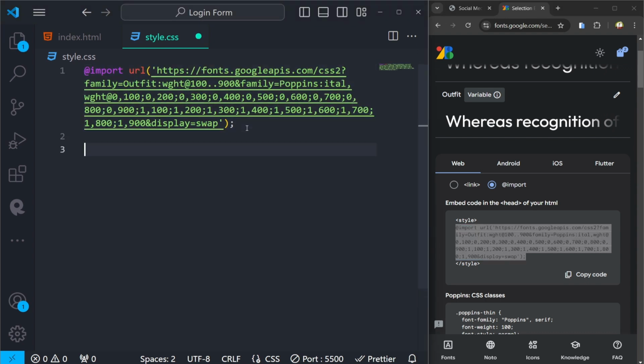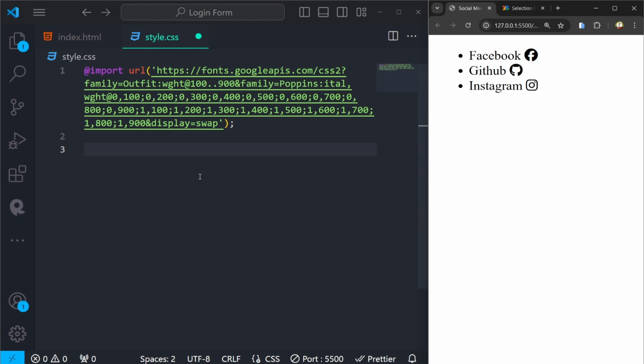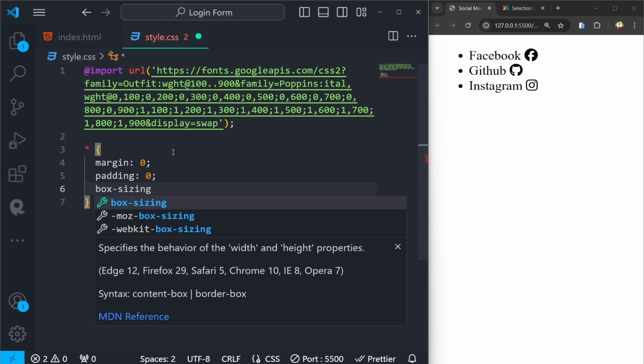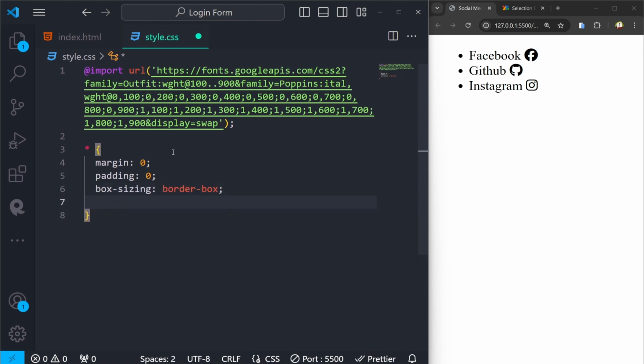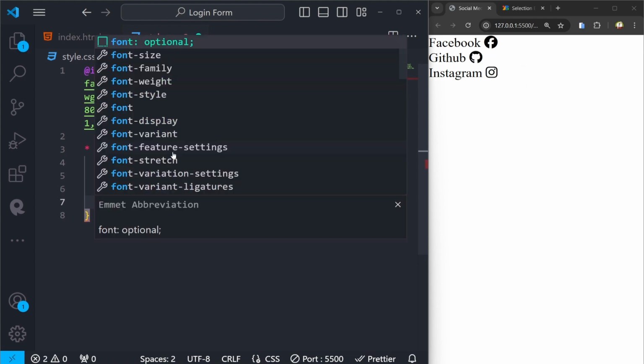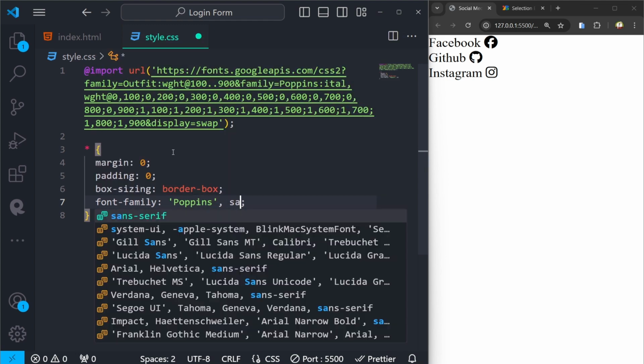Now let's start the code, but first go to your web page. Now let's remove default margins and paddings for all elements and set the box model to border-box, by setting margin 0, padding 0 and box-sizing to border-box. Now let's add the Google font Poppins by typing font-family, then Poppins, sans-serif.